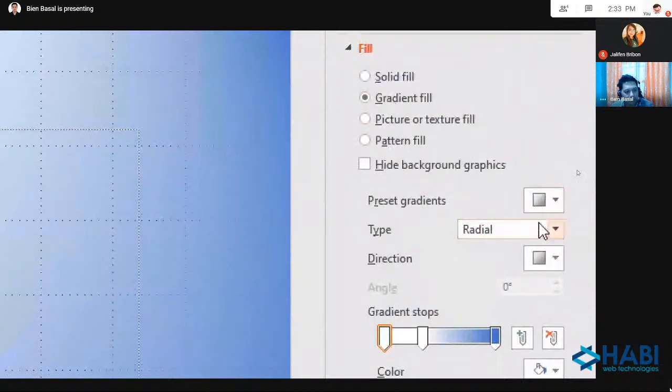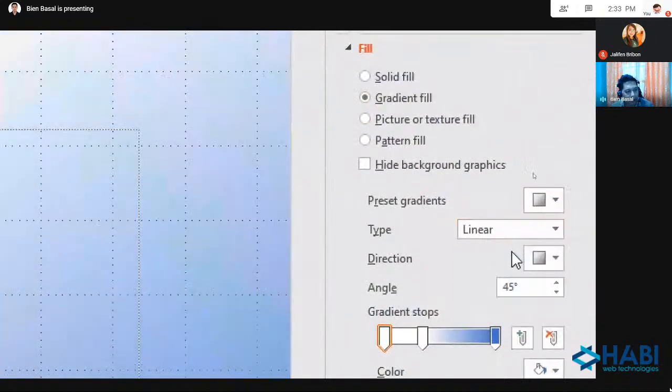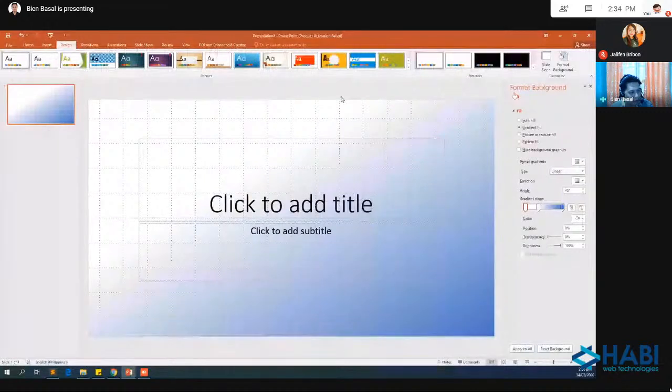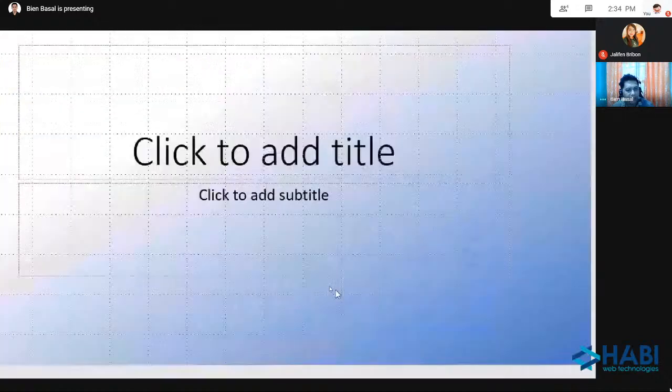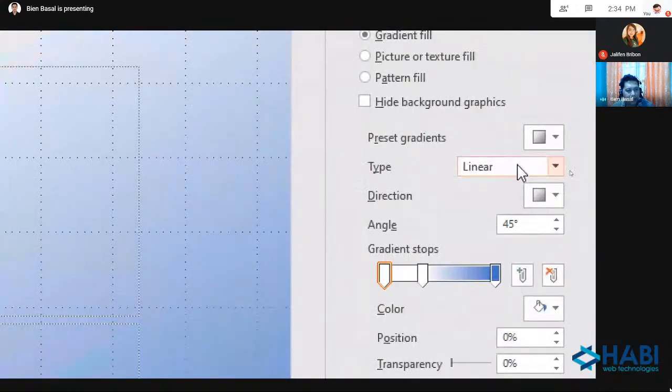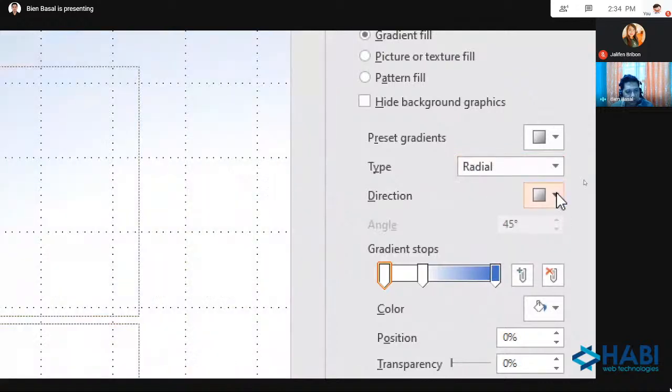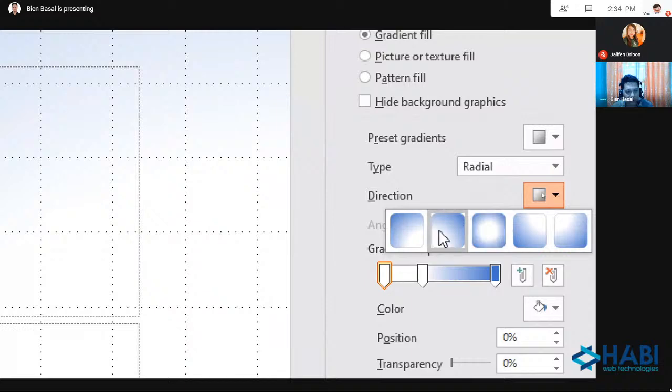Gradient fill. And you can use linear. Pag linear po, para po siyang guhit. Ito po is para siyang diagonal, yung inyo pong gradient. Okay? Here, we have radial. Ito yung parang bola or parang circular yung effect. And we have here direction. And I want you to explore po yung mga part na yan.